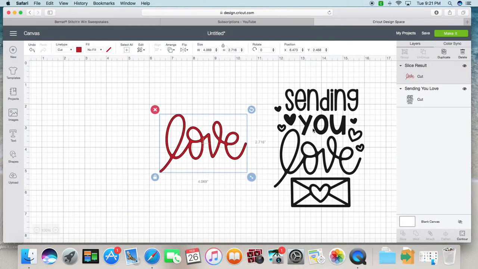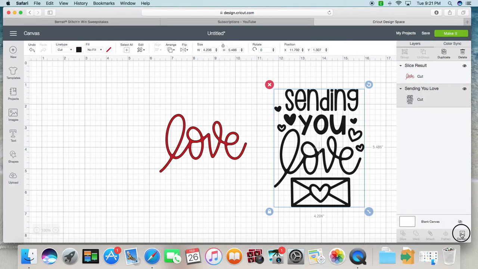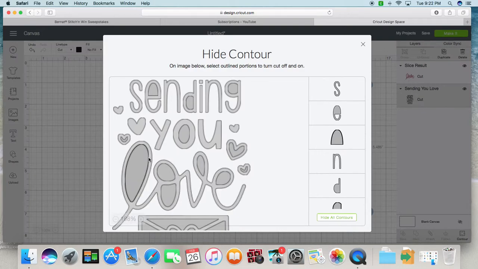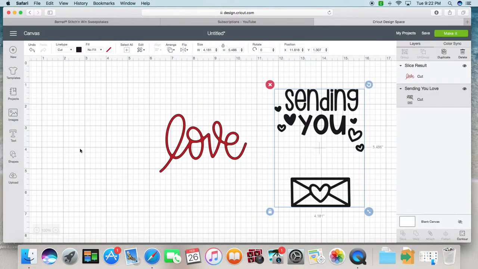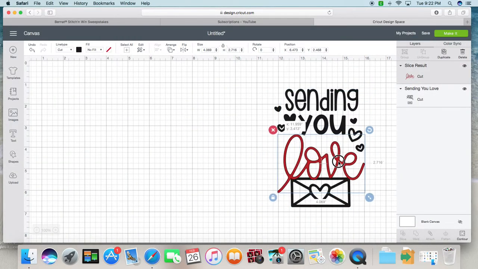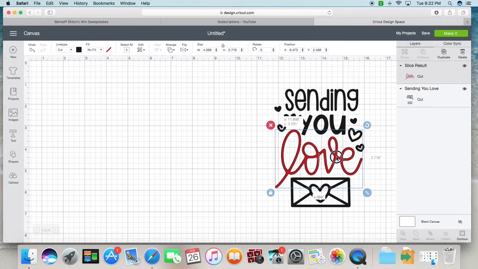So now that's red. Now this is the easy part. You're going to want to go on this one because love is all pretty much one piece. You're going to hit contour and you're going to hit just all of the pieces here. You just click on them. That was like 4 or 5 clicks. Very easy to do.